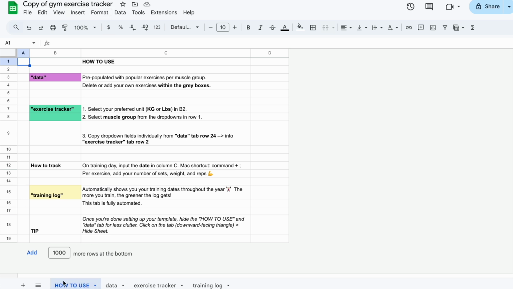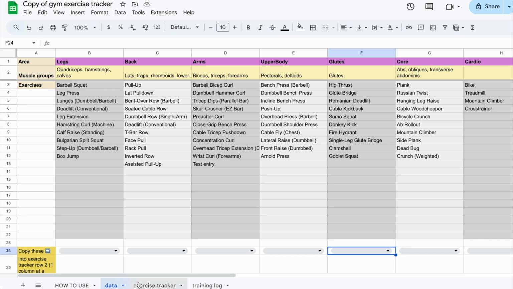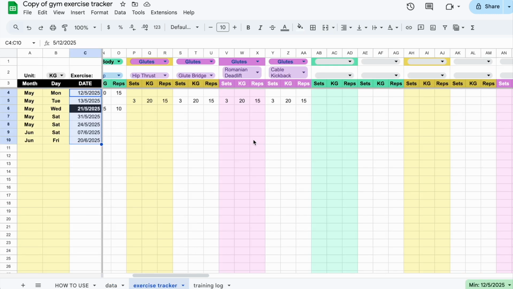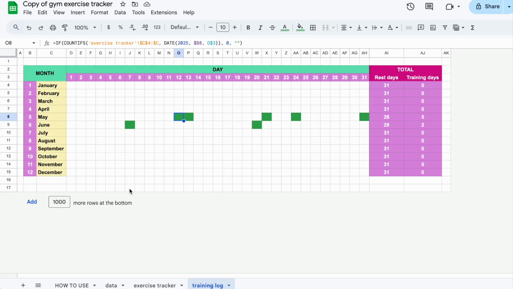There are 4 tabs in here: how to use, which is another condensed setup guideline, or you can watch this video. It's up to you really. Then we have the data tab, the exercise tracker where you do the actual tracking, and a training log where you can eventually see how many days throughout the year you've been to the gym.